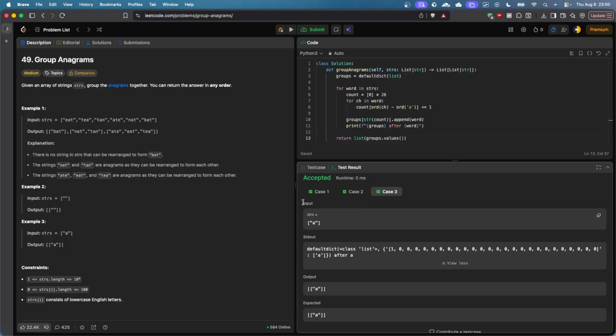Similarly, if we see another case, say case 3, it has only A. So it has only one key and it gives A. Output is A. For case 2, it has nothing. So the whole key is a key of zeros. And then the value in that key is this thing.